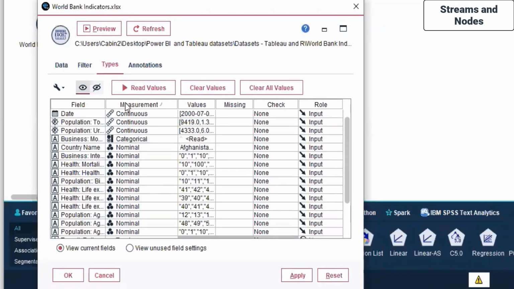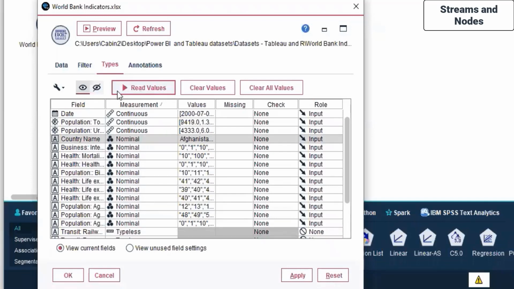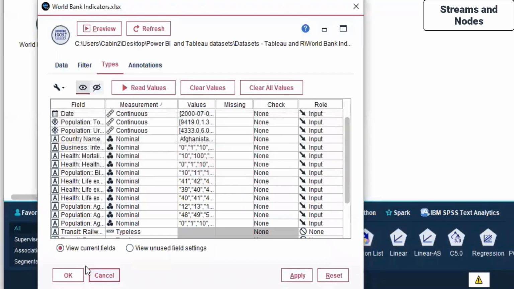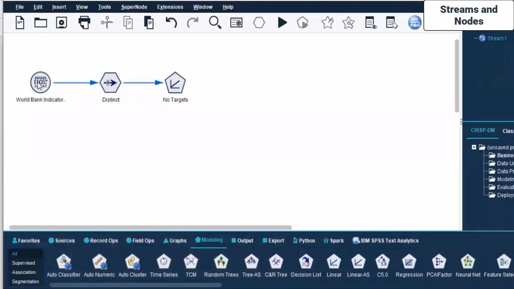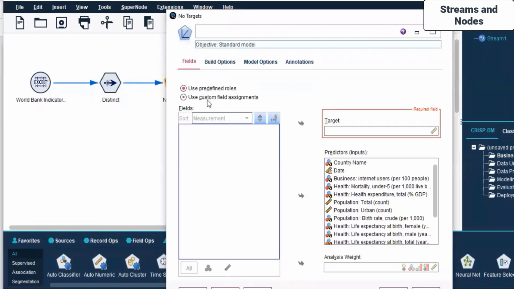So we'll sort these out. Most of these are numerical actually. So we make them continuous. So fine, let's apply and I click OK. Right, the target, let us edit it again.